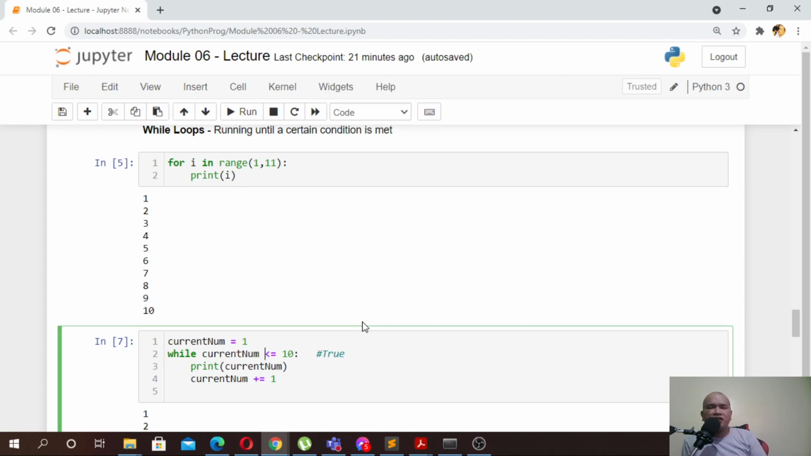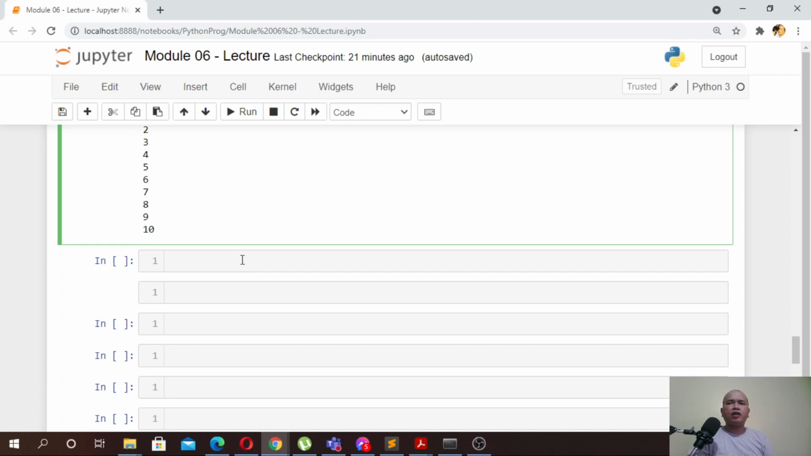So what are those cases? Remember guys, the for loop is very useful if we know how many times the iteration will take place. But if you do not know how many times the iteration should take place, then the idea is that you should use a while loop. Okay, let's have an example.